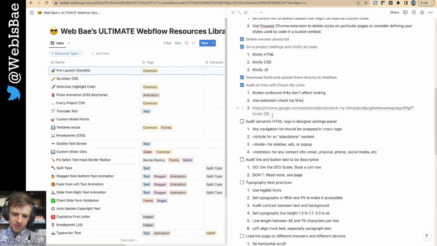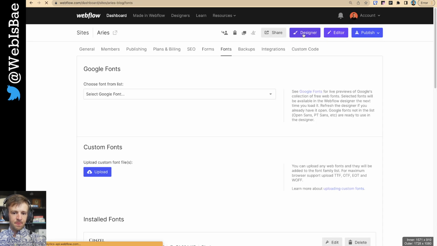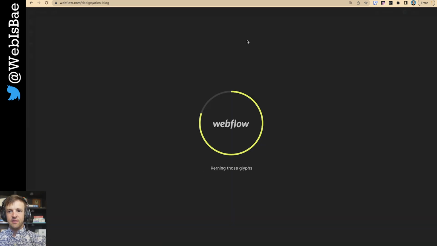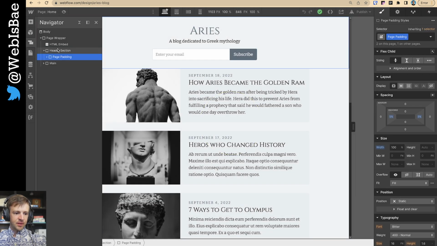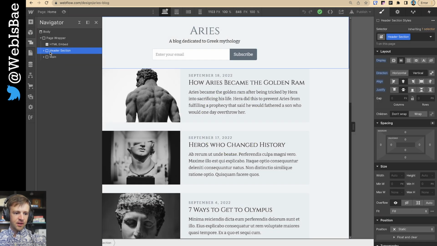Add semantic HTML tags in the designer panel. I gave a little bit of tips here on how to use that. We'll run through that right now. I don't have a navigation, so I'm not going to use the nav tag, but I will just come over here in the navigator.